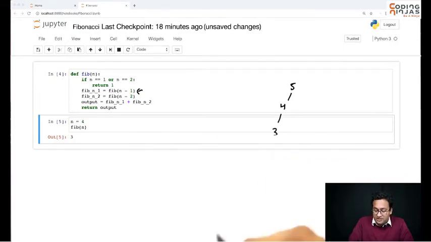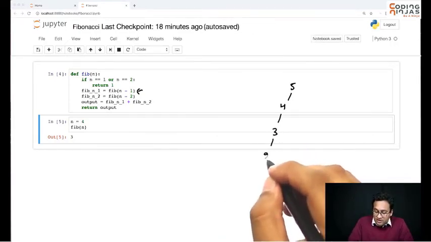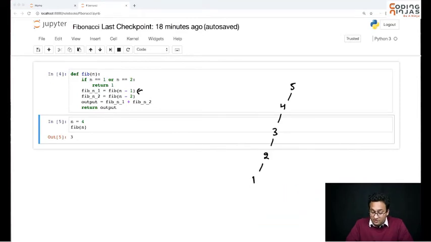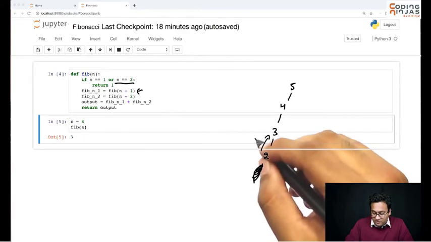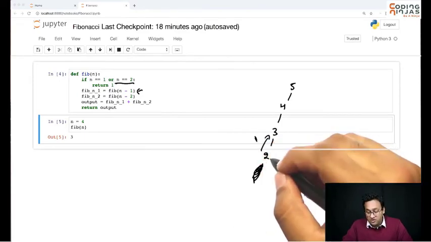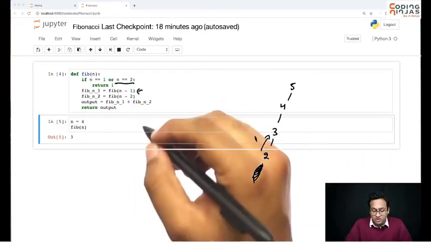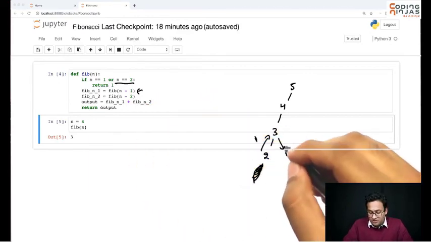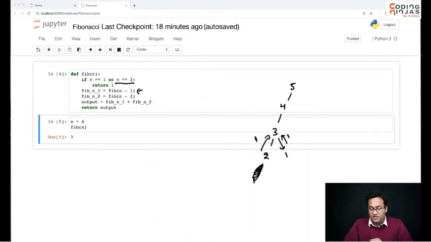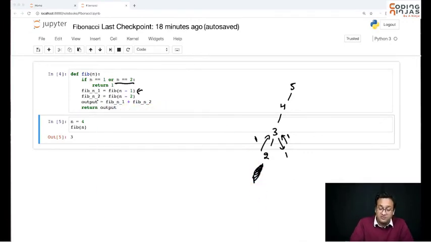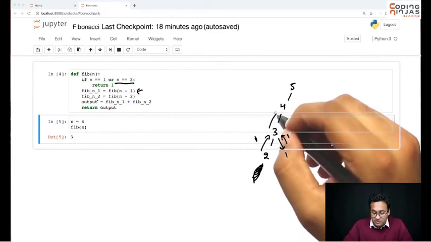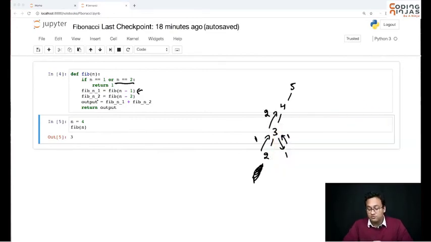4 is going to say, hey, I need 3. 3 is going to say, hey, I need 2. 2 is going to say, hey, I need 1. Sorry, 2 won't say anything because 2 is the base case. So 2 will return 1. Now 3 has got the answer for the first call. So 3 is going to make the second call, which is 1, which is also a base case. So it's going to return as well. So 3 gets 1 as fib n minus 1 and 1 as fib n minus 2. So 3 is going to return the output as 2, which is the sum of both these sides.